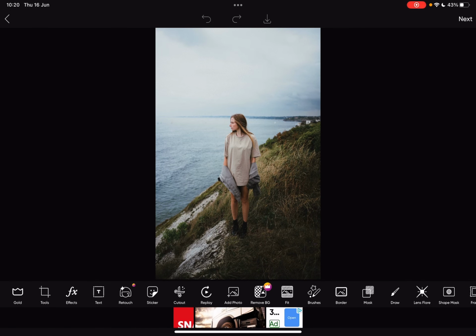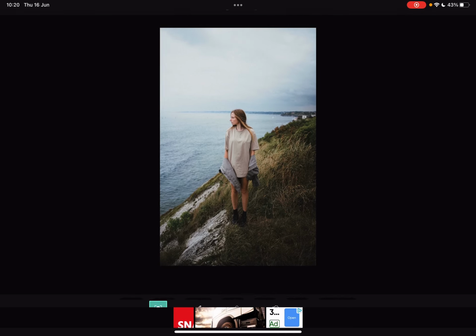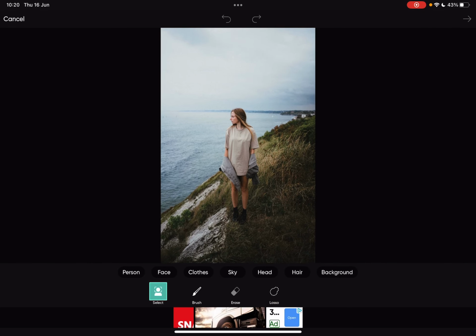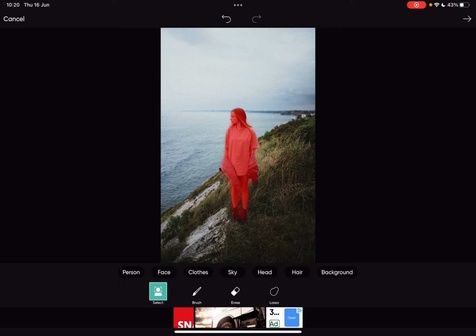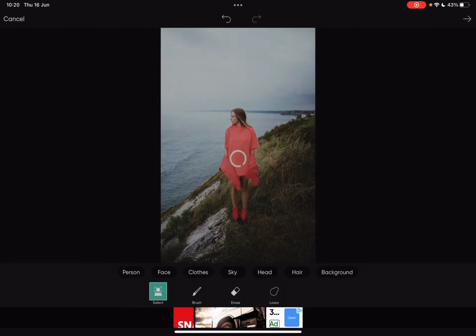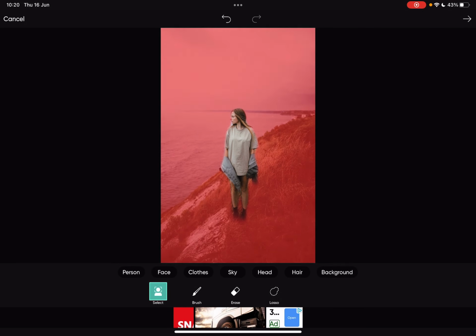Now, to remove the background from an image, you just have to tap on the tools section and go to the free crop. And at the free crop section, as you can see, there are these AI tools that can help you to remove one part of the image. As you can see, I can choose a person, clothes, sky, head, or the background. So if you tap on the background, it's going to remove the background from the image very easily.